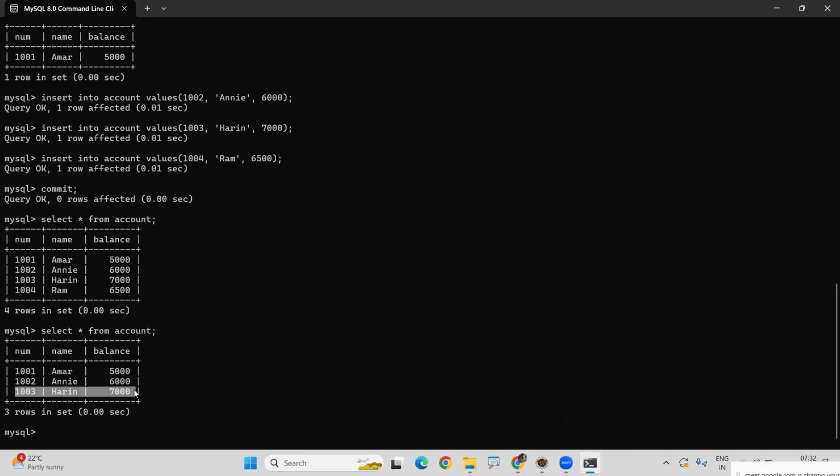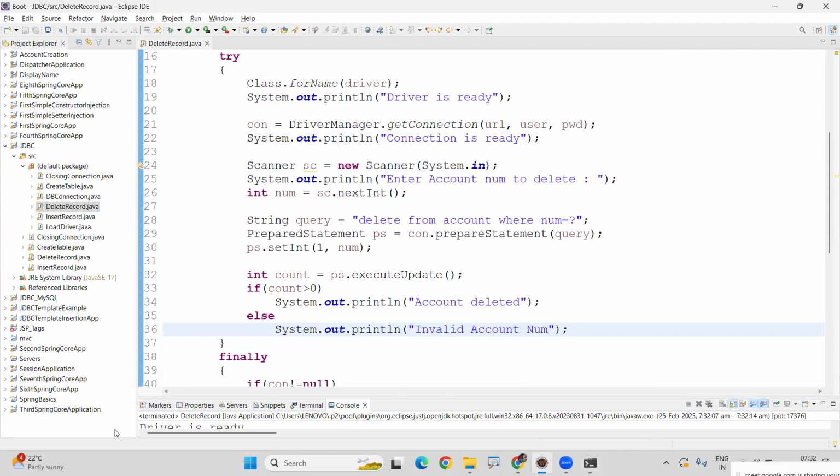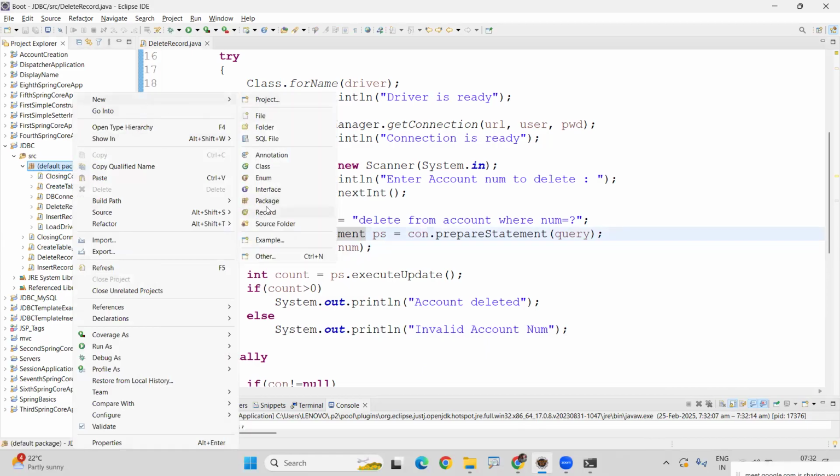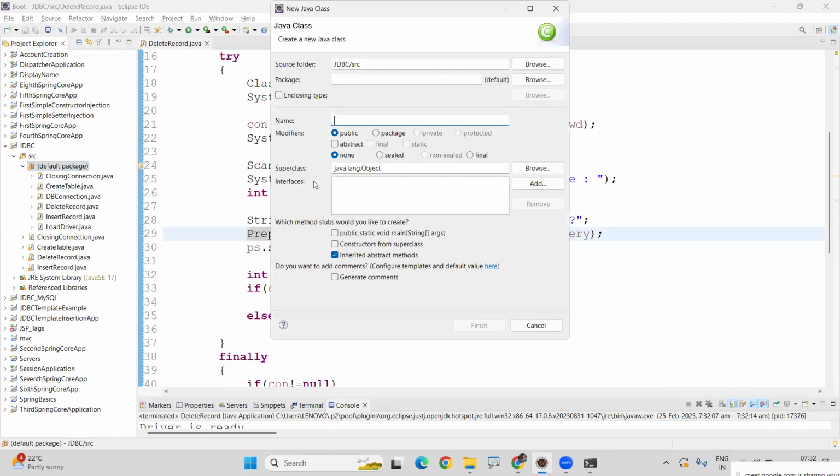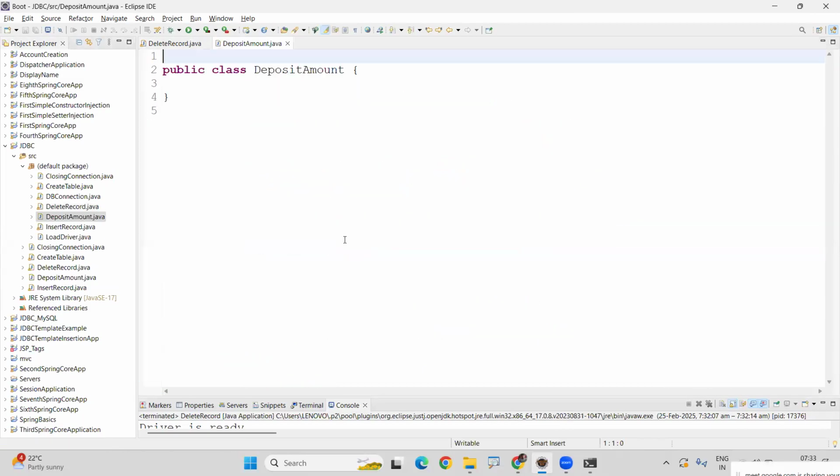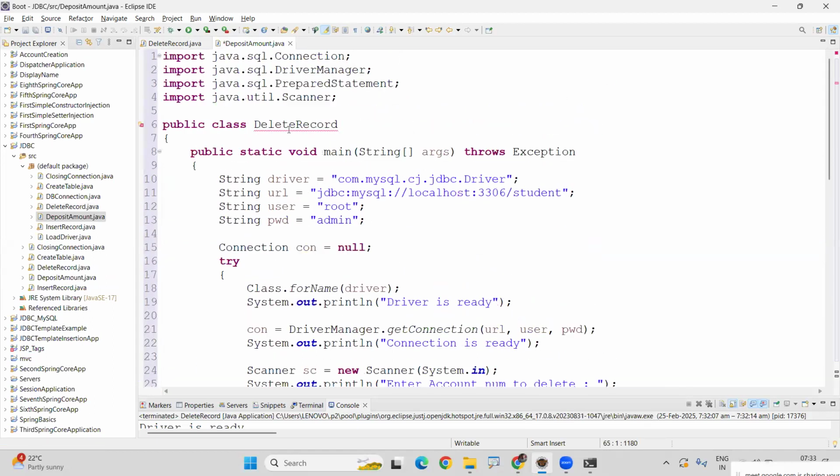Record deleted here is a 1. This is the one. Next one is, if you want to update, for example, deposit operation. Deposit, because in the order, how you need to specify the values is important. Deposit amount. That is the one. Deposit amount. This one.